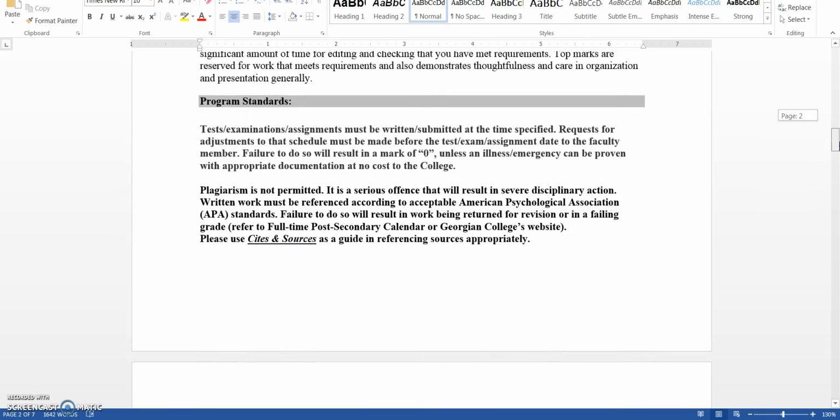Really important information here around program standards. This is the part a lot of students skip, but is vital to your success to understand these. First of all, any missed test or assignment not handed in on time receives a 0 unless there is an agreement made with the professor before the due date, and I emphasize before the due date, and you will usually need to have written documentation for why the extension is needed or the test was missed.